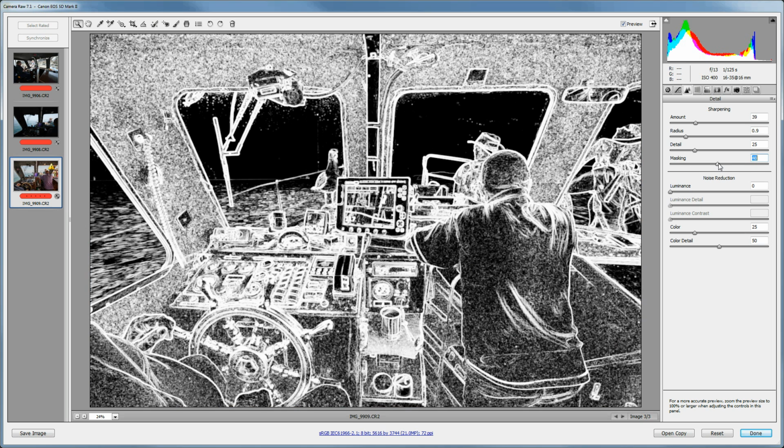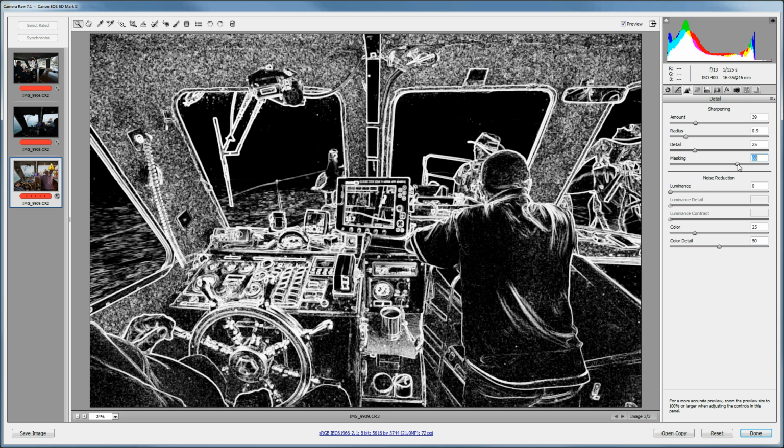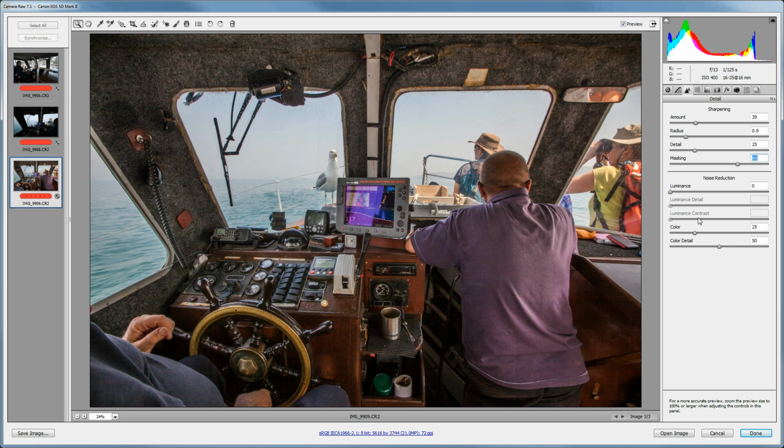And by dragging it further along here, you can see that the areas without much detail, there's no sharpening being applied to it. So this is a very good visual feedback as to applying selective sharpening purely to the areas that need sharpening.